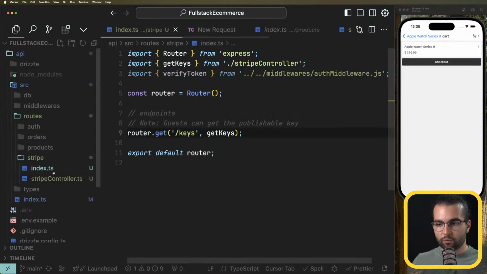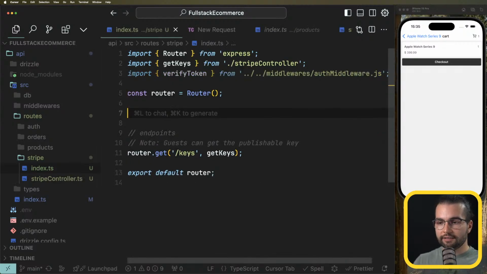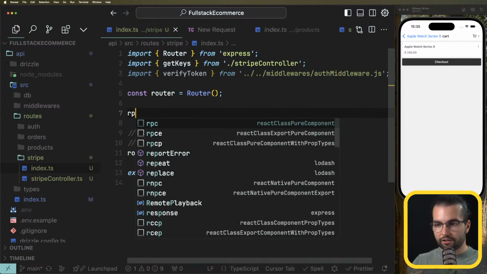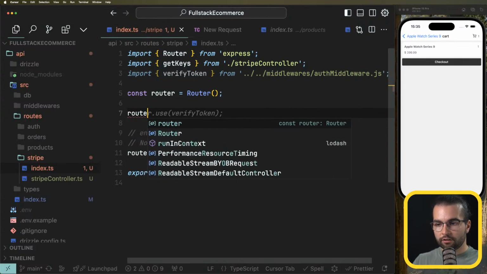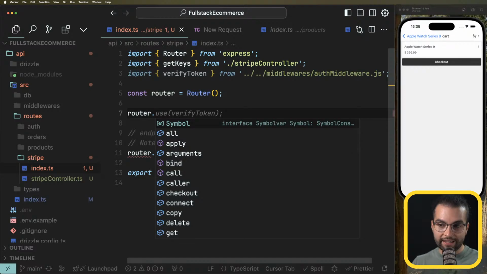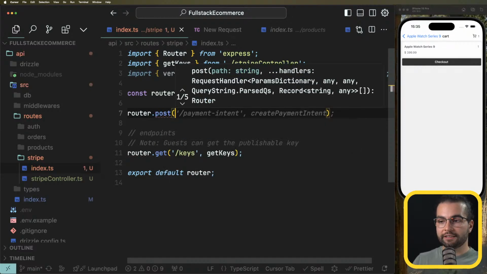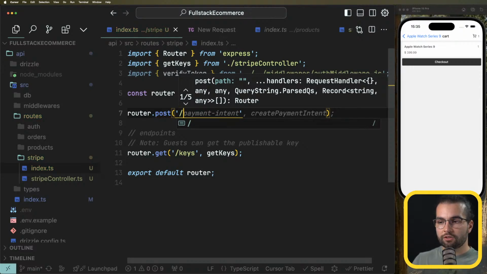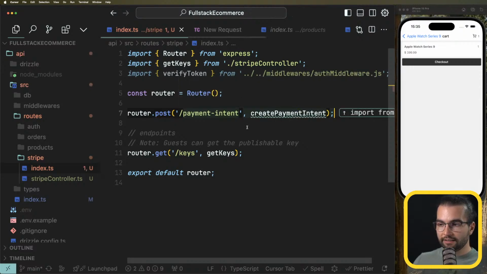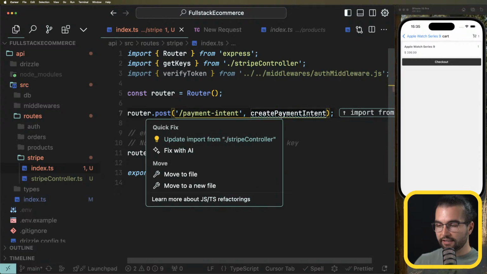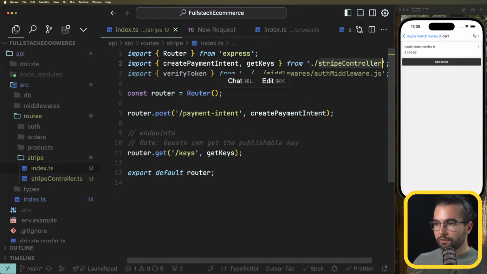All we have to do is add it here under router dot. Is it a get? No, it's a post because we are creating something. We're creating a payment intent. So it's going to be payment intent. We are going to call create payment intent, imported from Stripe controller.